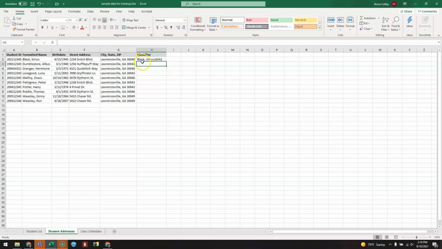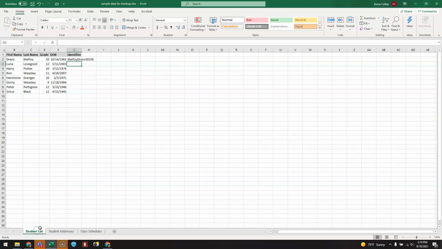Notice that this name is Black, comma, space, Sirius. And this name over here is Malfoy Draco, no comma, no space. I'm going to need those identifiers to be an exact match. So I think the easiest way to do that is to fix it in this formula right here.